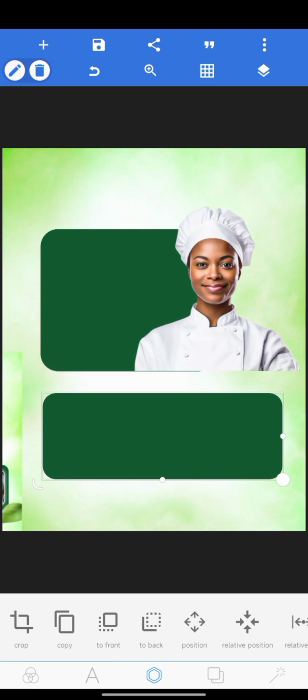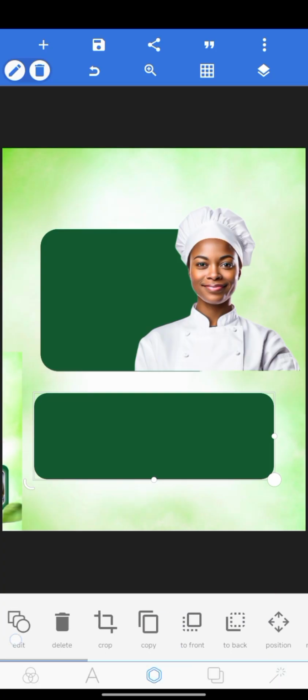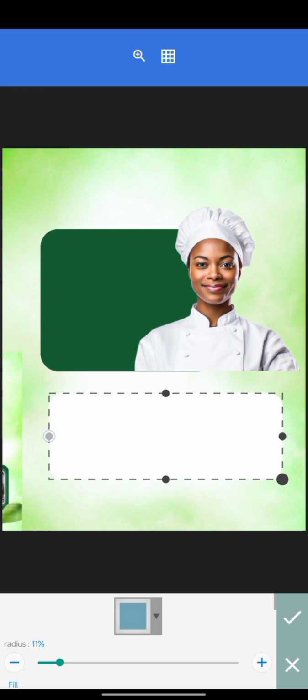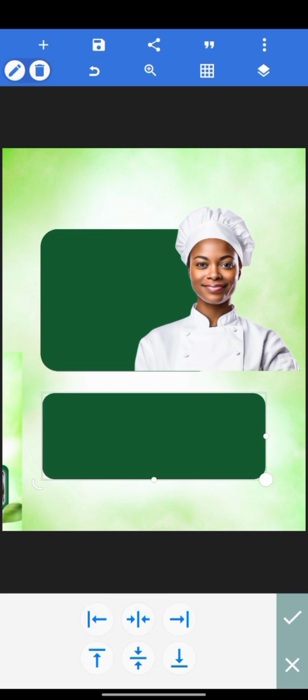Now remember, I told you if you want anything to be at the middle, use your relative position. Now it is not at the middle. Now what do we do next? We're going to re-edit it. You have to make sure it's at the middle. We're going to reduce it. Now we'll put it again and see if it's going to be at the middle.